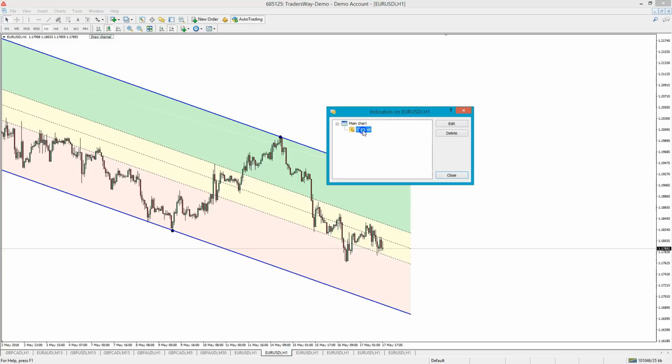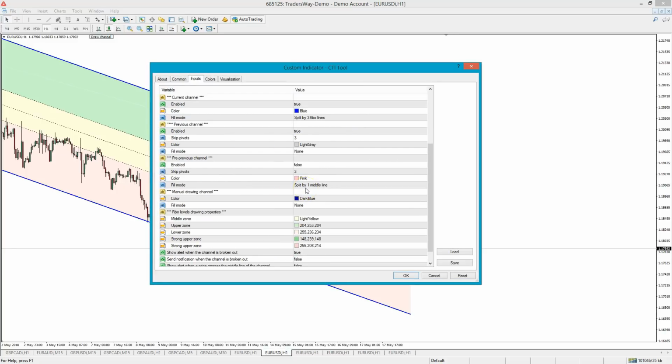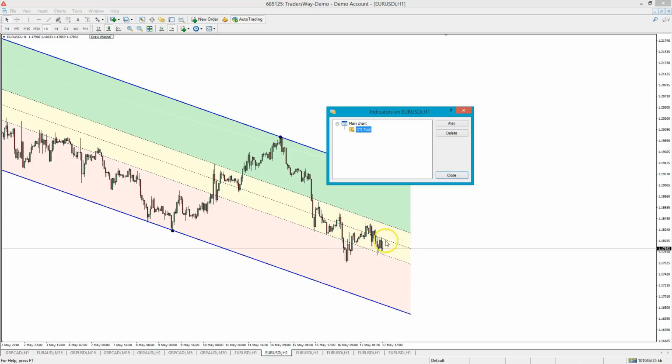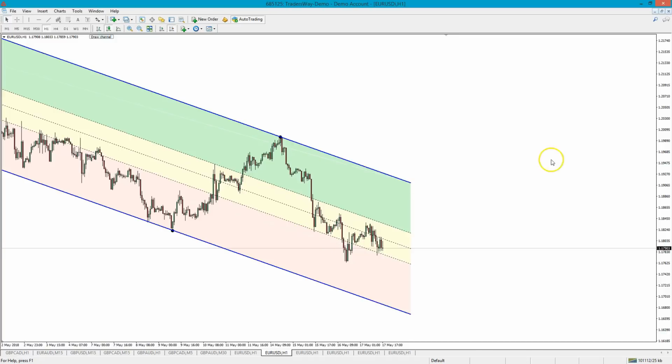Let's see, is there anything else that we can talk about with the CTI indicator? We have alerts. When the price breaks out of the channel, you get an alert, or whenever the price crosses the middle line of the channel. So if the price comes up here and breaks up or breaks down, you get a nice alert with that. So that's the CTI indicator. It comes with 3. So we'll jump over now to the dashboard.